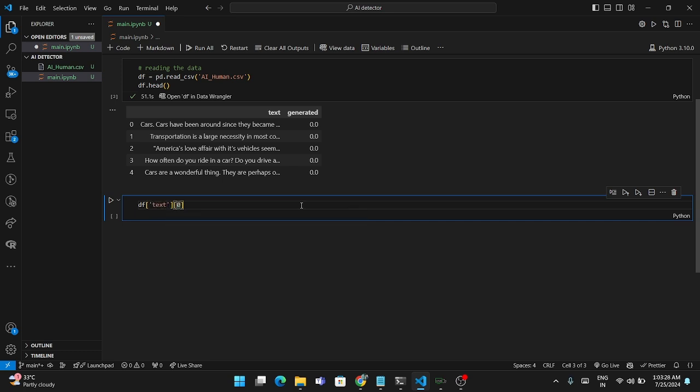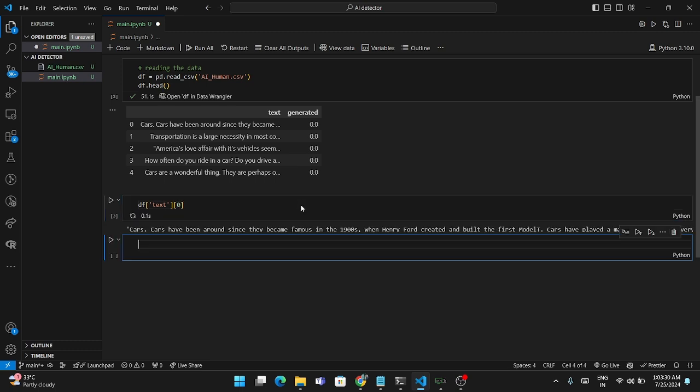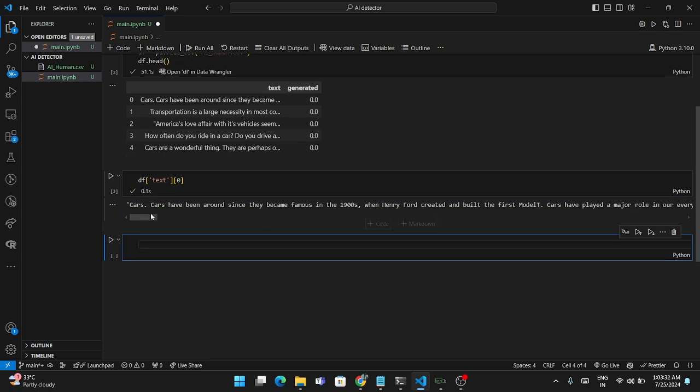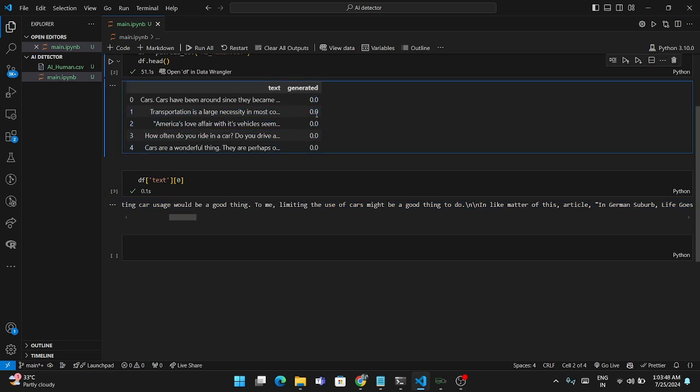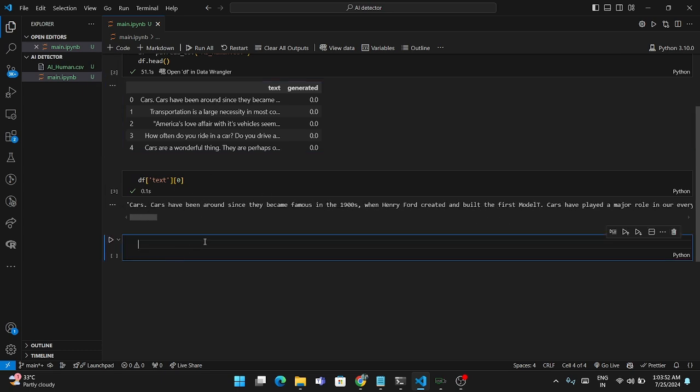And if you print the whole text, let's say df text 0, I have printed the zeroth index text. So this is our whole text: "Cars have played a major role in everyday life." Corresponding to this text, the label is 0, which shows that the text is human generated.